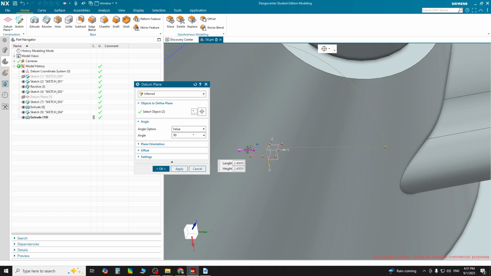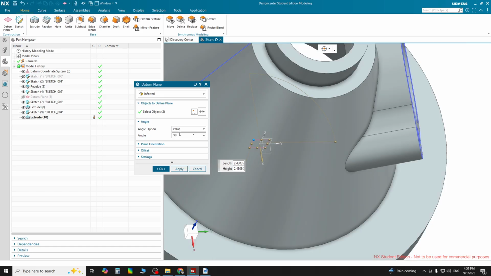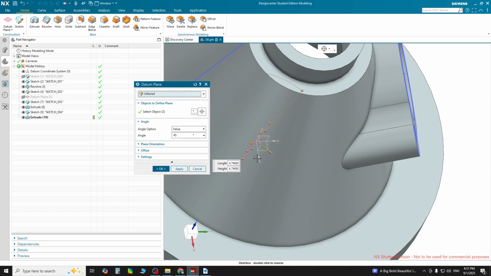Now we will incline this plane from 90 degrees, making an angle here, 45 degrees. So we will type 45 here and press tab to see the changes. Now you see that the plane is rotated 45 degrees from this side.